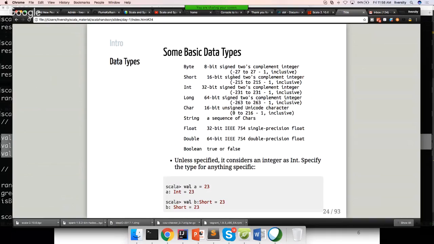Now let us get on to the basic data types. So Scala has all these data types: byte, short, int, long, char, string, float, double, boolean. Unless specified, it considers an integer as Int, which starts with capital I. We can also specify the type like this. Any of these types we can specify.